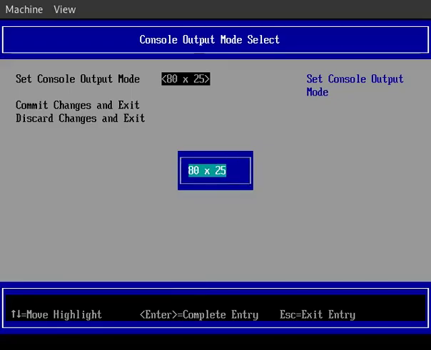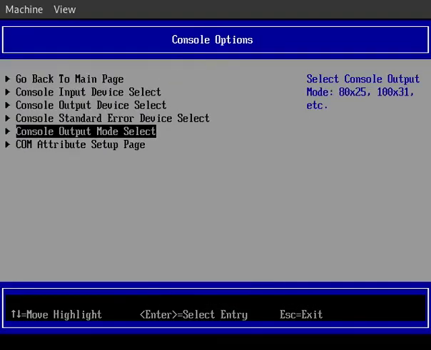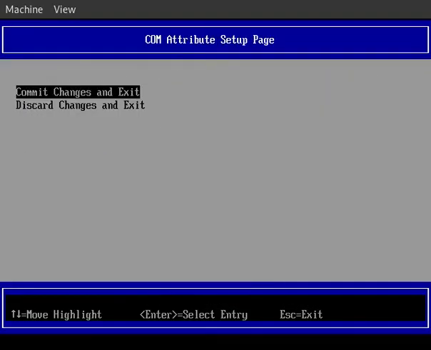Okay, I would like to do 80 by 24, but unfortunately that is not available. Keep in mind that other settings in the BIOS might be blanked out or unavailable on all virtual machine systems.